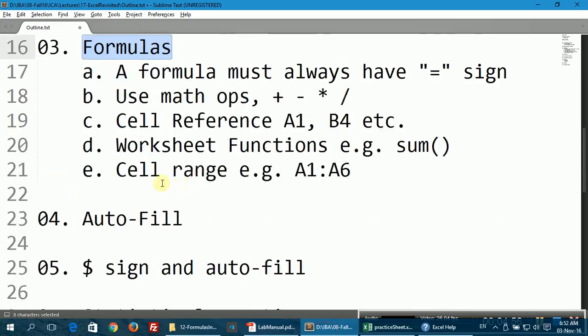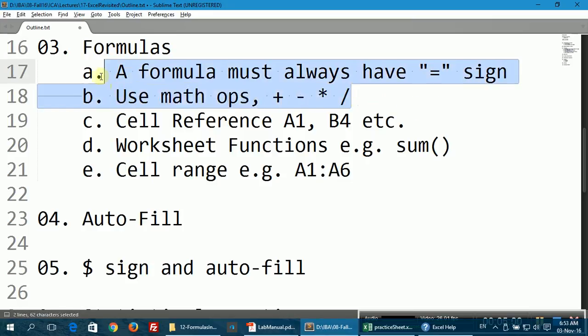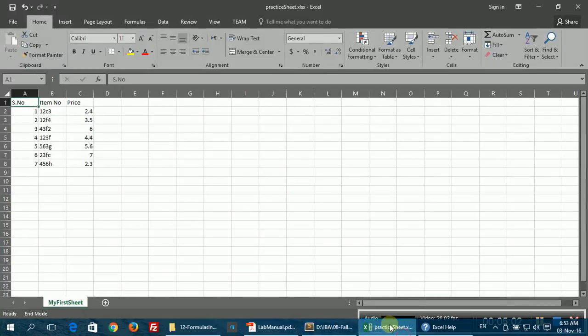We'll move on to formulas. A formula must always have the equals to sign and must start with the equal to sign. We'll see how to use basic mathematical operations. Let's create a column amount and a column total. I will randomly give in the amount. In this case it's just from 1 to 7.